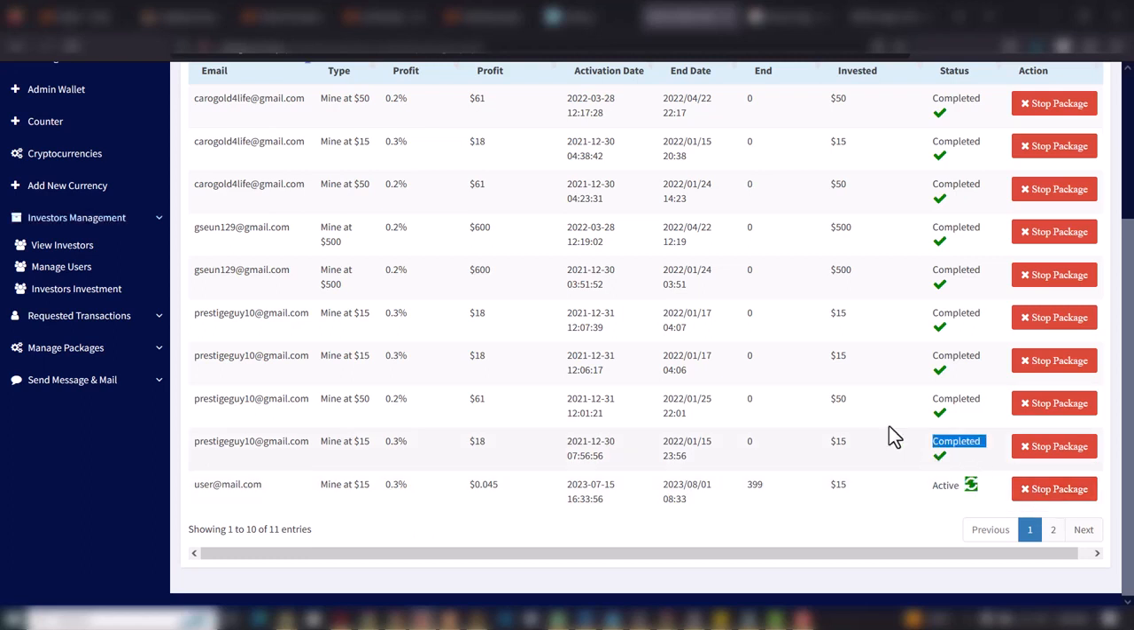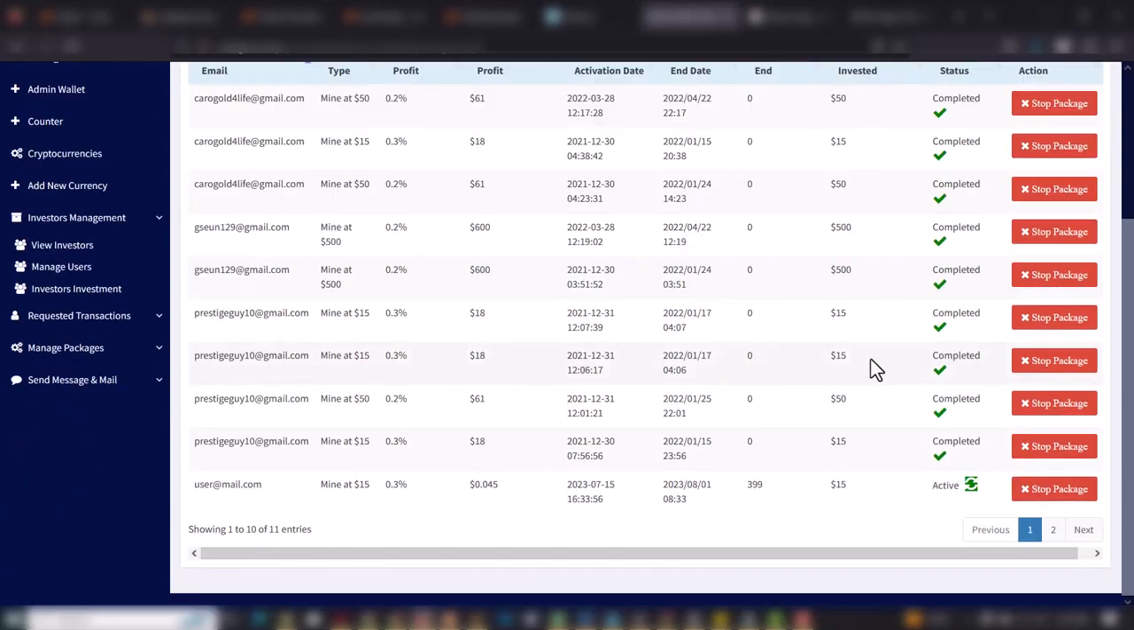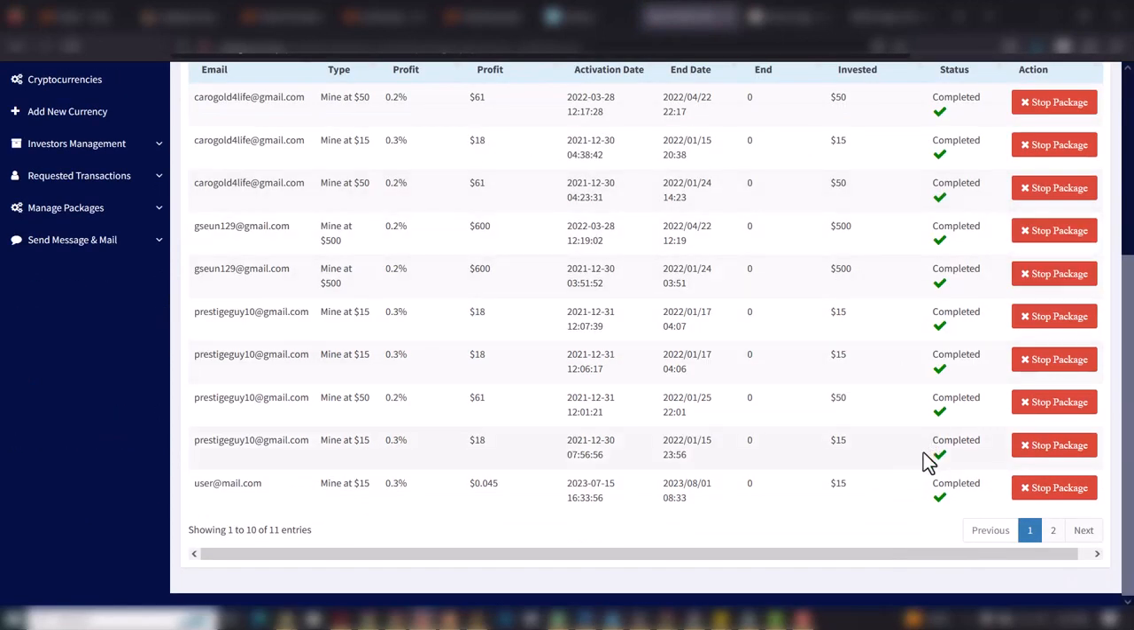You can see other packages, other money has actually been completed, and the profit has been added to that particular user's account. You can see it right now. I can actually stop a package, so I will click on this stop package now, and see, package is successfully stopped. And when the package is stopped, the status of the package will change to completed. You can see it now.